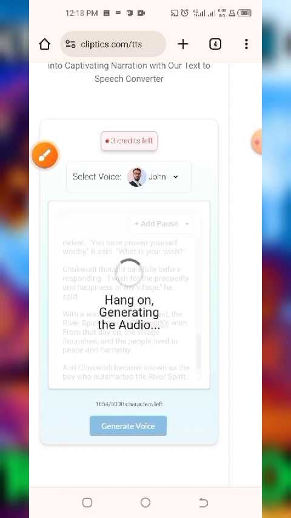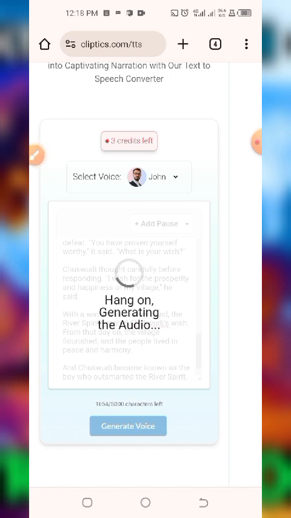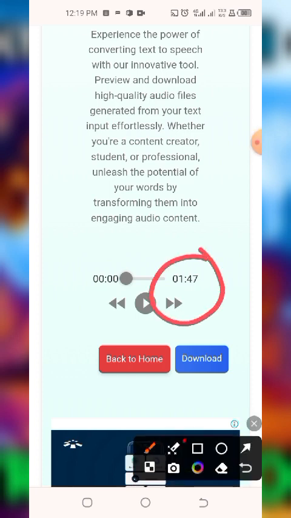Once we tap on generate voice, it asks us to hang on because it's generating the audio. Every day you have 3 credits that you can use to generate your audio. We are using one of mine right now. So you can use any of these websites, any of these AI tools to generate your text to speech, if you don't want to use your voice. So you're just going to wait a bit for it to generate. Okay, it's done. It generated in 1.47 seconds.